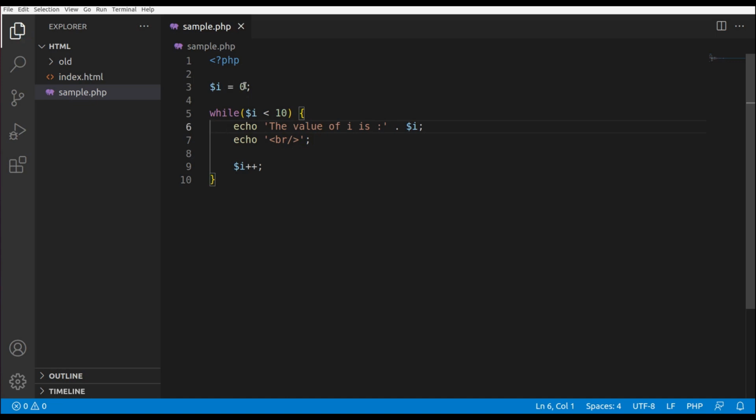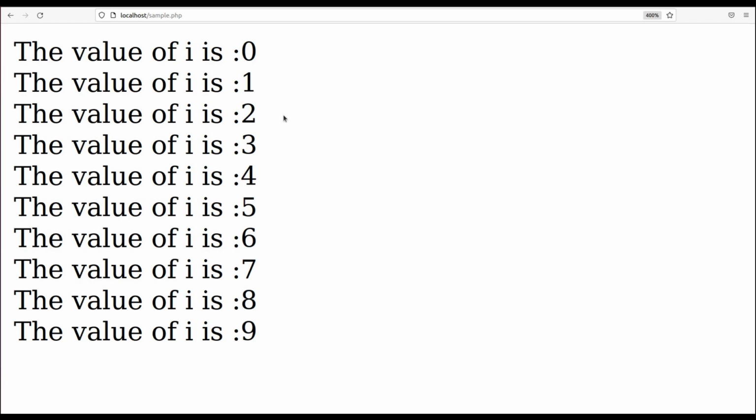Here also we can play around with it. So we can start from 10. Here we can reverse the condition. Let's say $i should be greater than 1, and here we'll use $i--, and it will go from 10 to 2. Let me make it 0 so it can go from 10 to 1. So the starting point is 10 and it will end at 1.